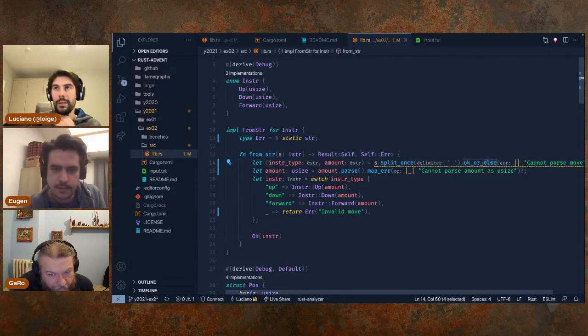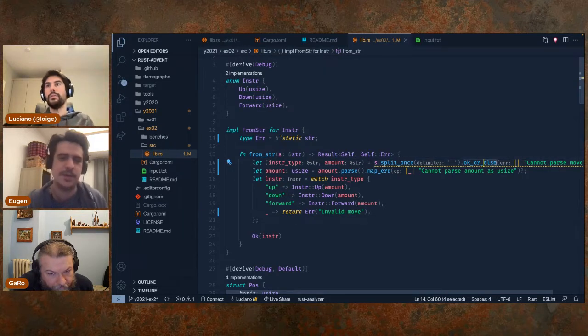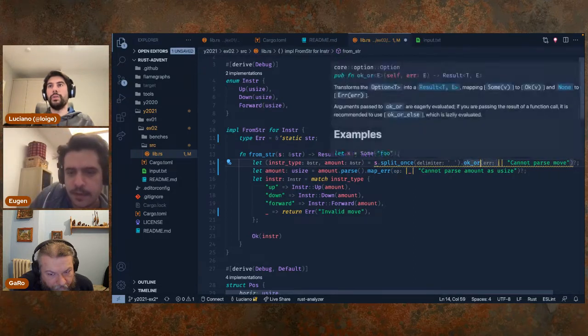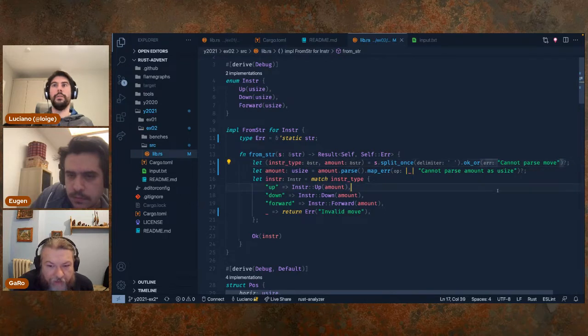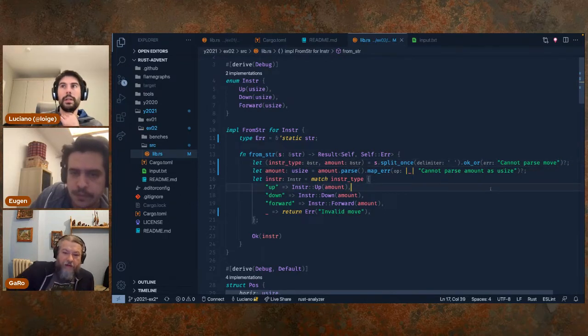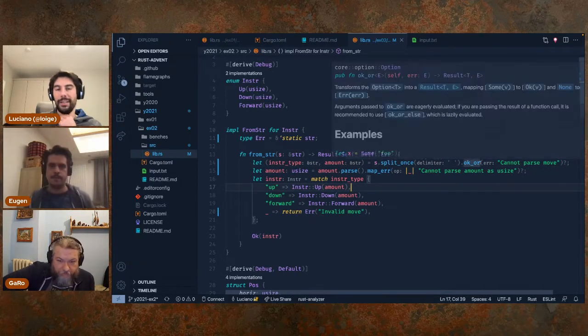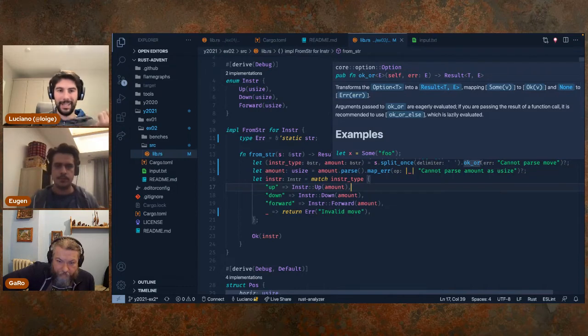Okay, or... OR. Oh, so drop the else. Interesting. And we just do this, I think, at that point. We don't need to return an error. Okay, fair enough. Yeah, so "or else" is like a lazily executed function that will be executed only in case this is not okay.